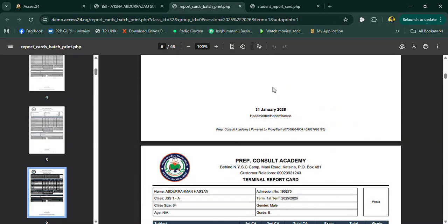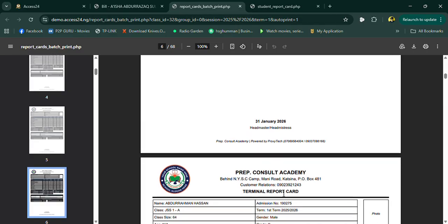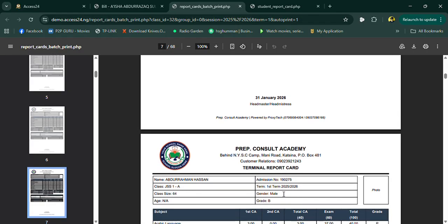You will see in this area you will have a principal signature or a headmaster signature, depending on the section. If it's a primary section, you have a headmaster or headmistress signature and name here, or if it is a senior secondary school section or junior secondary school section, you will have a principal signature and name here. And this Prep Console Academy can be customized to carry your school name, the logo, and everything. Here is customizable, very easy.